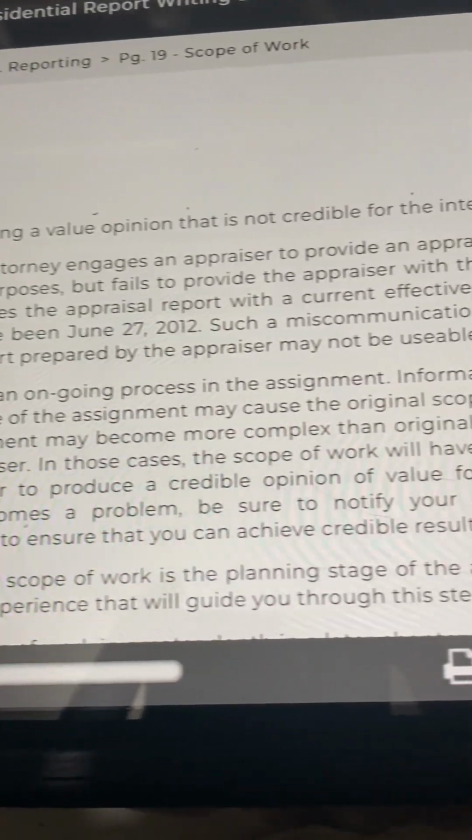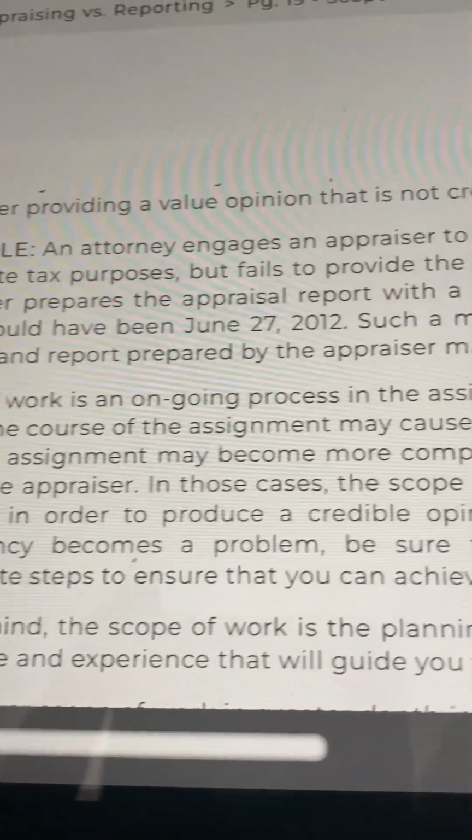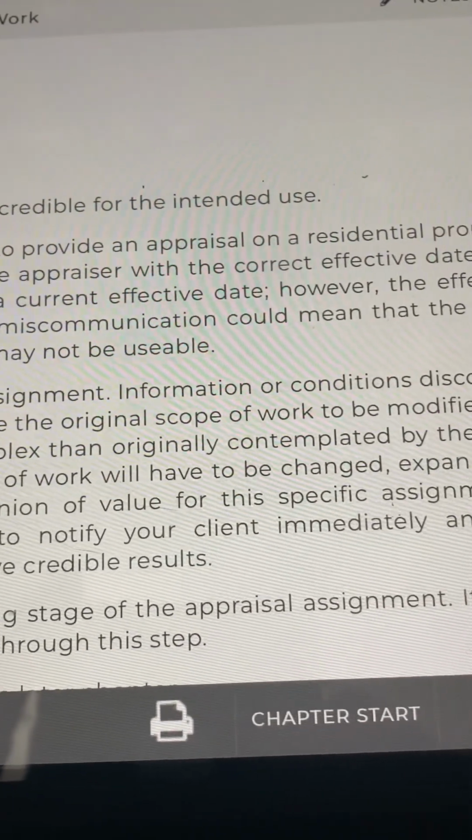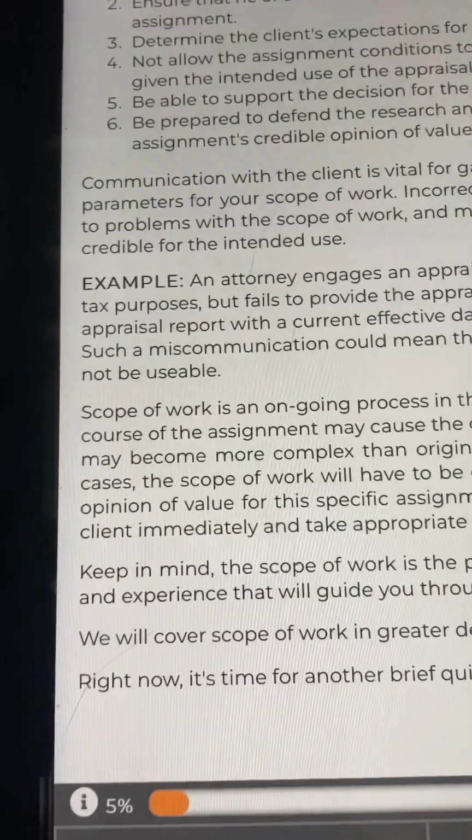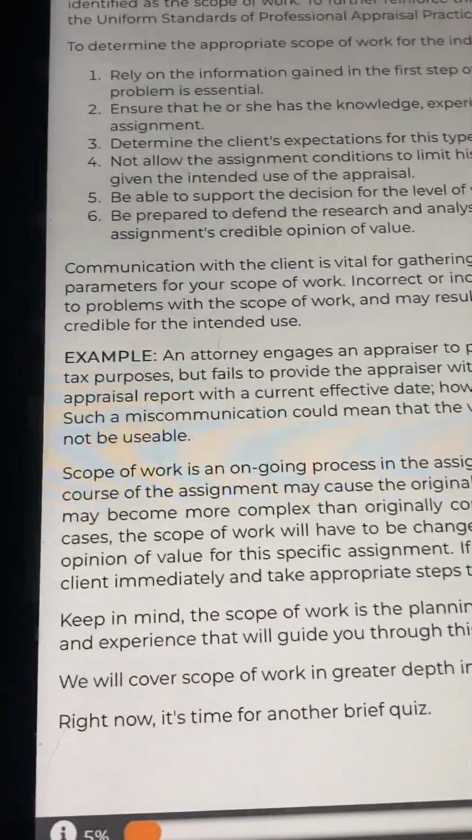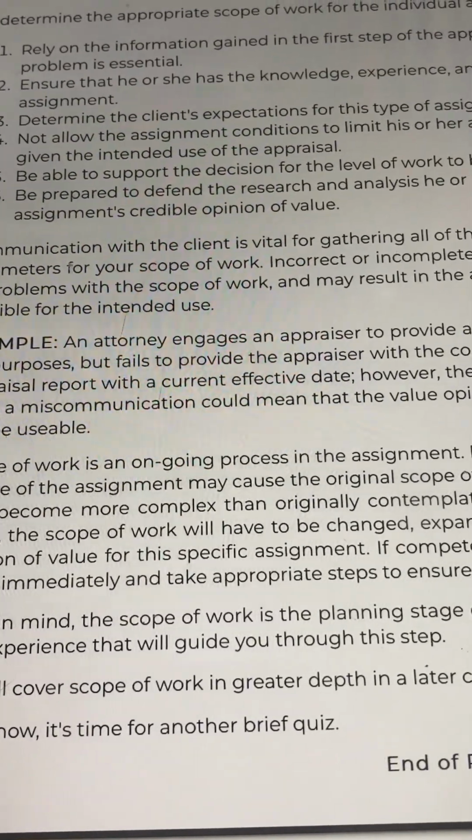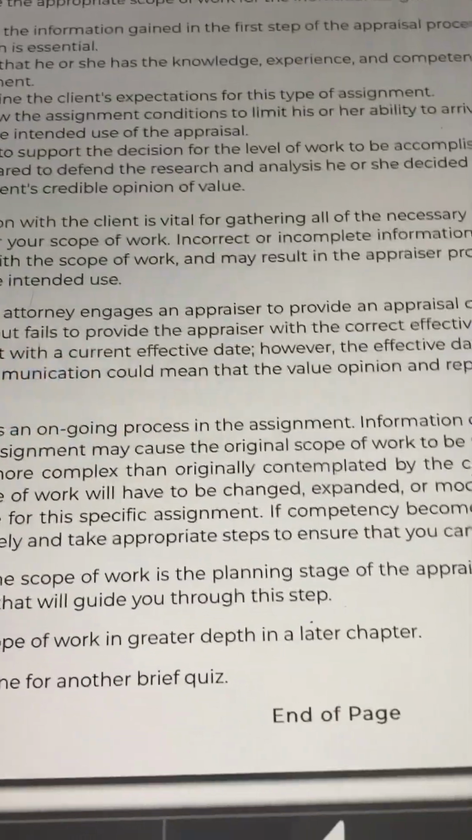If competency becomes a problem, be sure to notify your client immediately and take appropriate steps to ensure that you can achieve credible results. Keep in mind, the scope of work is the planning stage of the appraisal assignment. It is your knowledge and experience that will guide you through this step. We will cover scope of work in greater depth in a later chapter. Right now, it's time for another brief quiz. End of page.